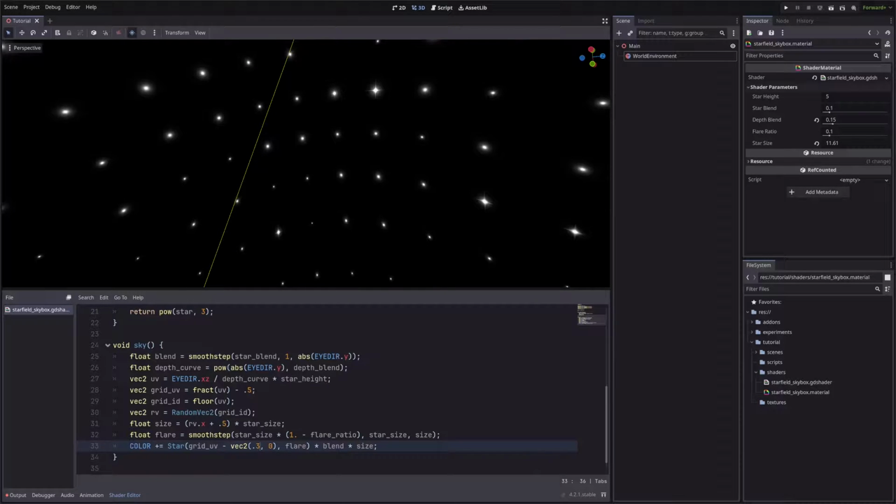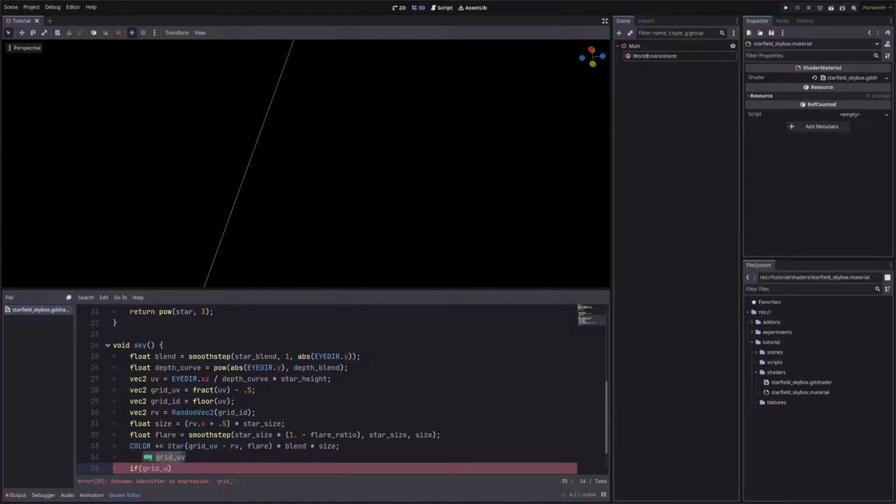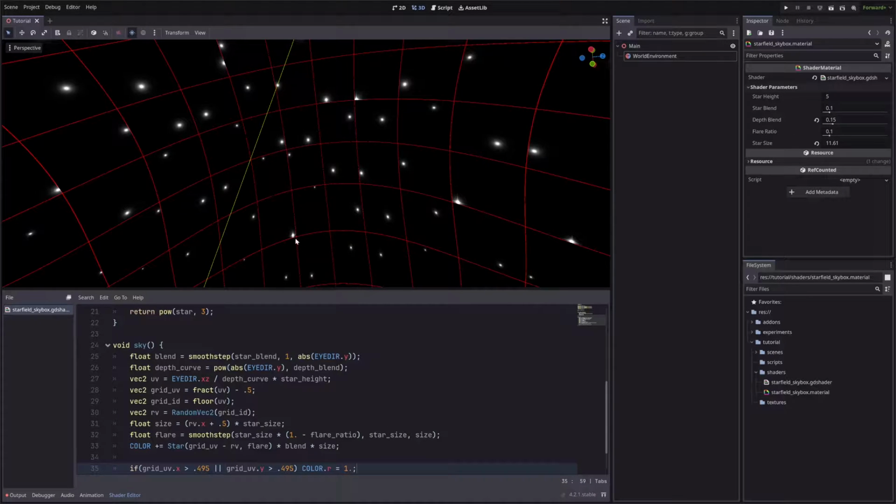But we want to move each star randomly, and we already have a random vector RV, so let's go RV. And now we can see that some of our stars get too close to the edges of our grid box that it gets cut out. Let me draw a grid to better see it. And you can see that this star gets cut, this one as well, also this one.